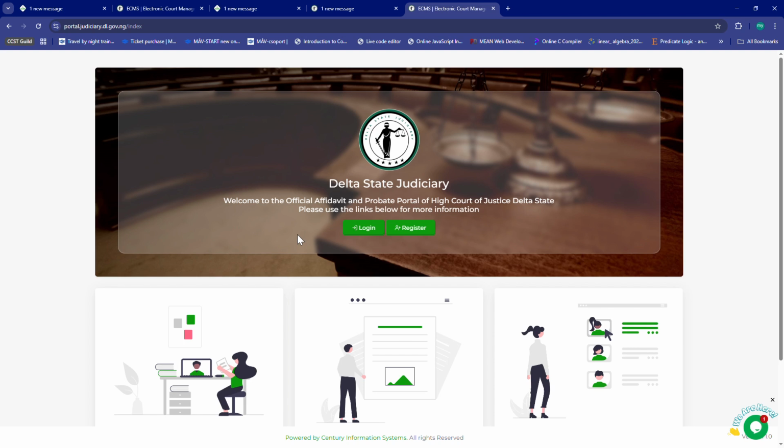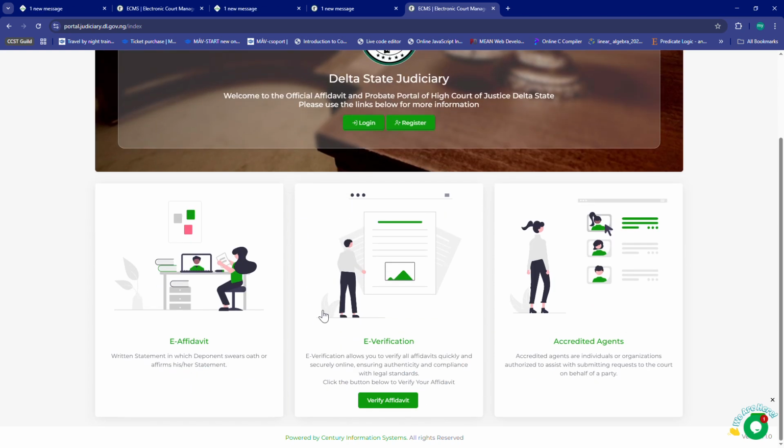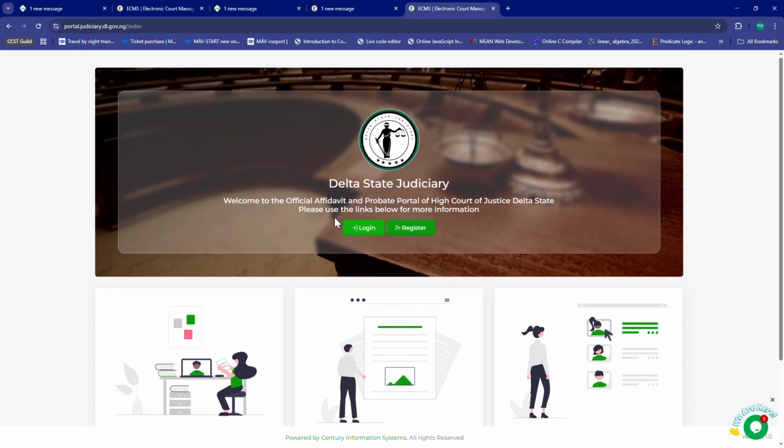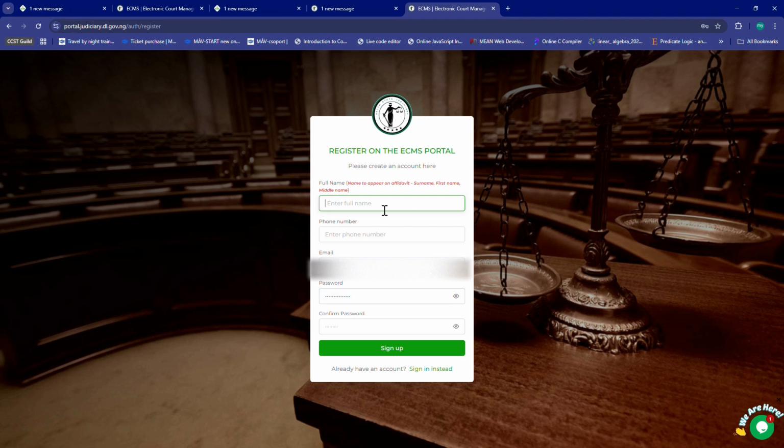First of all, you have to register. You can create an electronic affidavit. You can also verify an electronic affidavit. These are the possibilities here. Now you click here to register. To register, you start with your surname first. For example, your surname is Doe, and your name is John.